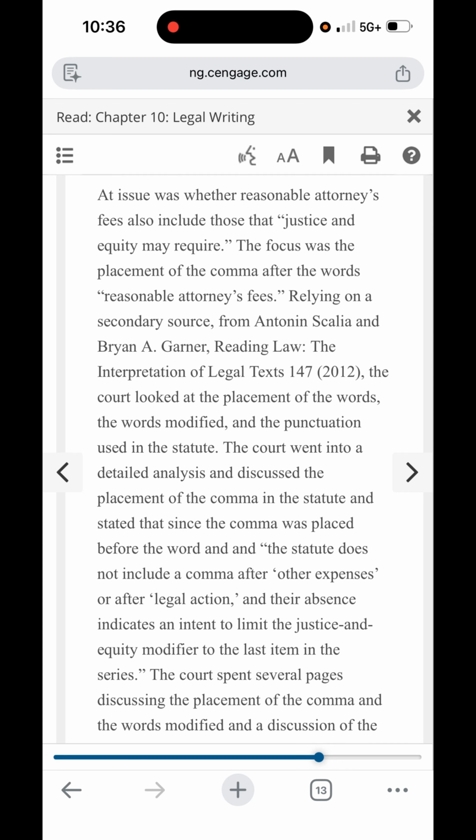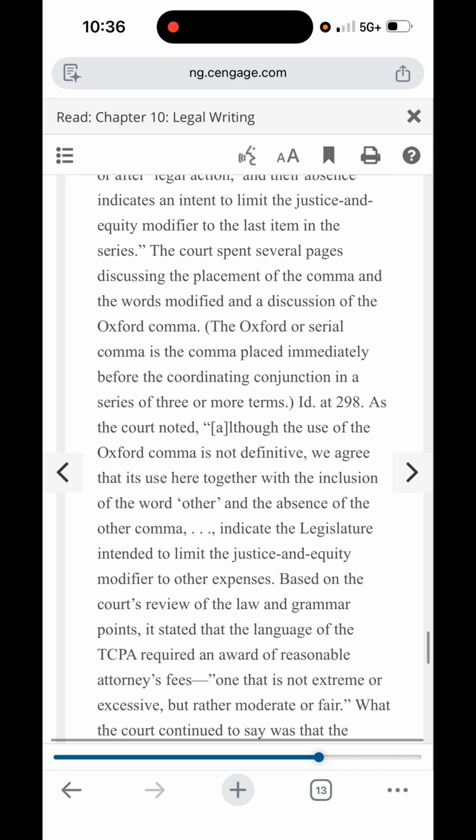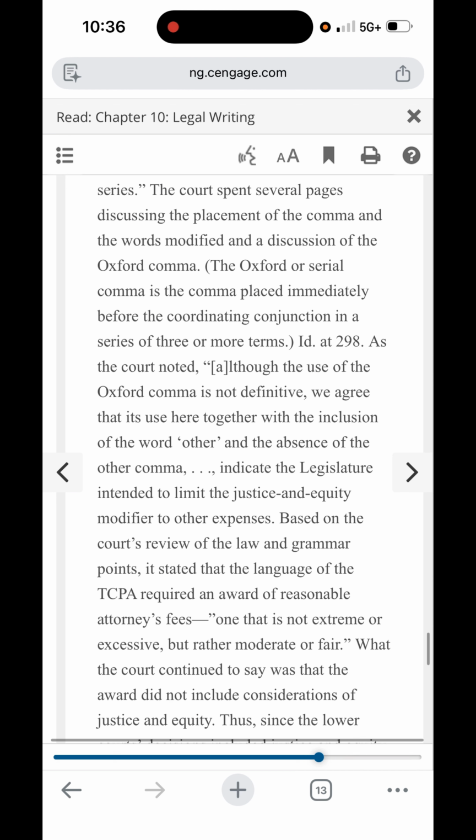The court went into a detailed analysis and discussed the placement of the comma in the statute, and stated that since the comma was placed before the word and the statute does not include a comma after other expenses or after legal action, their absence indicates an intent to limit the justice and equity modifier to the last item in the series. The court spent several pages discussing the placement of the comma in the words modified and a discussion of the Oxford comma.